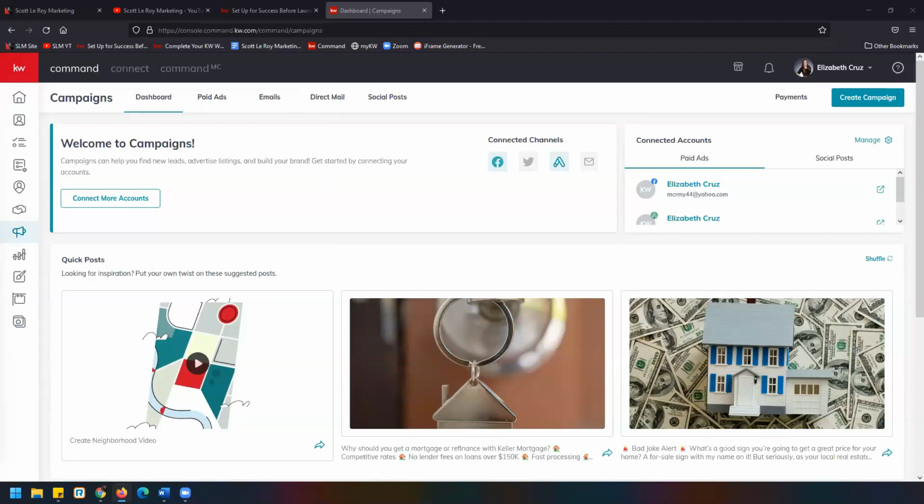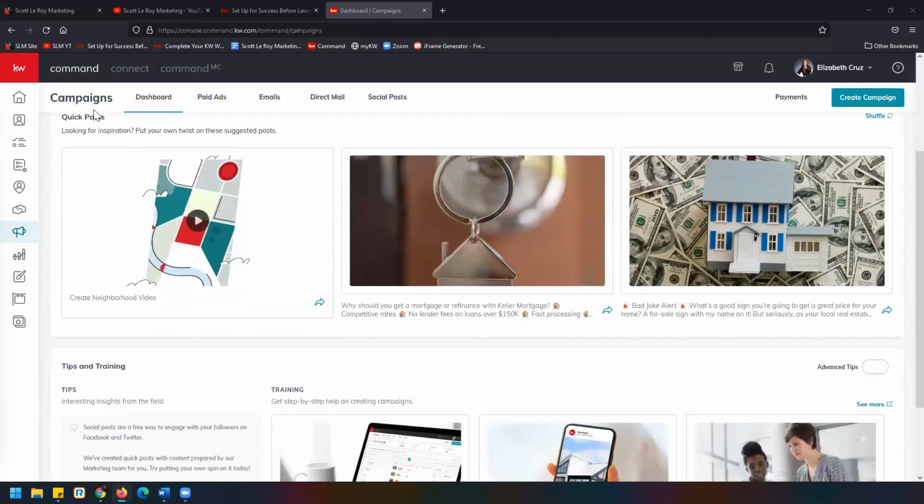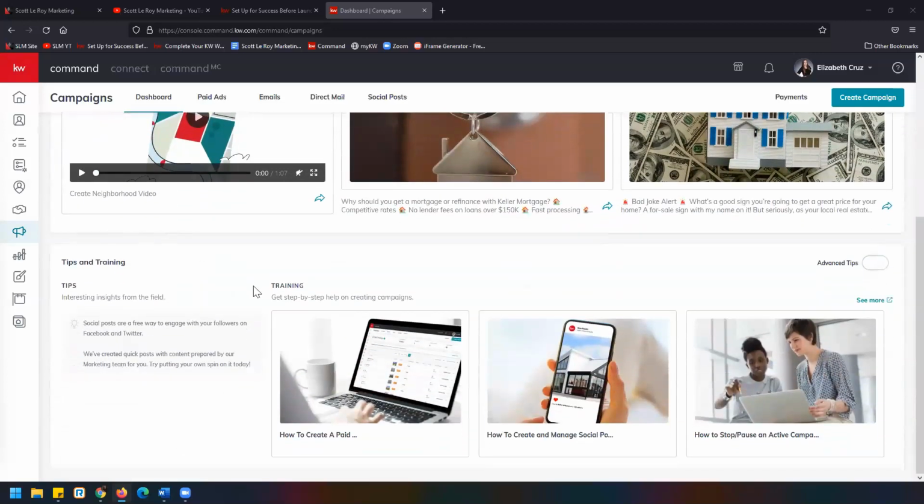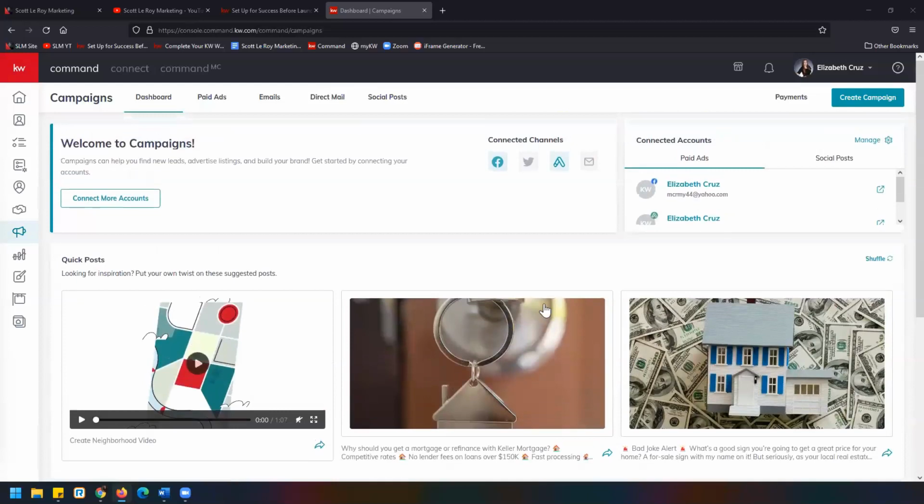Now, this screen may also look different on your end. It depends on if you've already run paid ads before. So you may see another section here in the middle, but you'll see this quick post and tips and training down below. Lots of good information there.